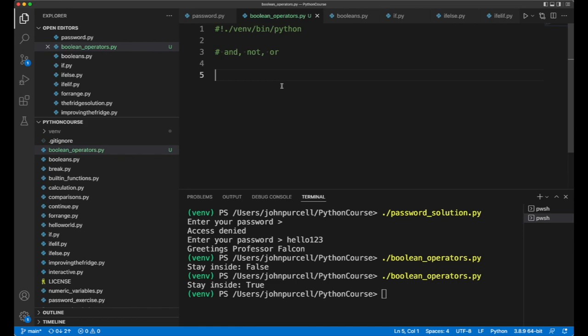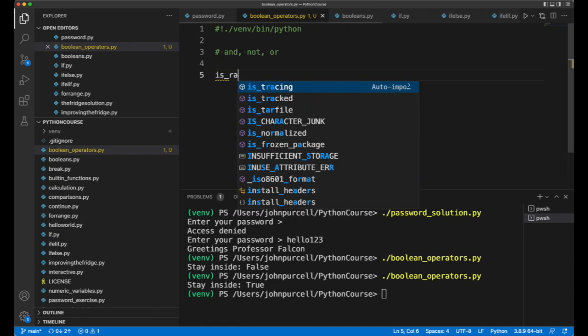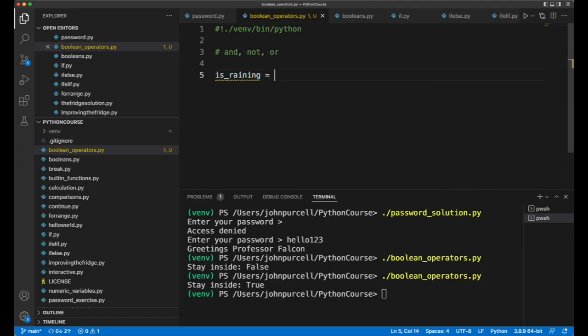I'm going to create two here. Let's have is raining, and we'll set that equal to true. And we'll have is windy equals false. Now, supposing you want to stay inside if it's raining and it's also windy, you can combine those two Boolean values with and. So let's write stay inside equals is raining and is windy.